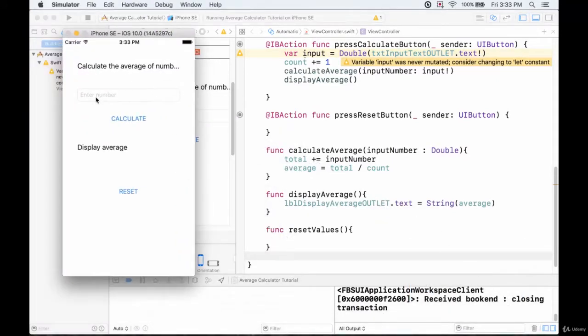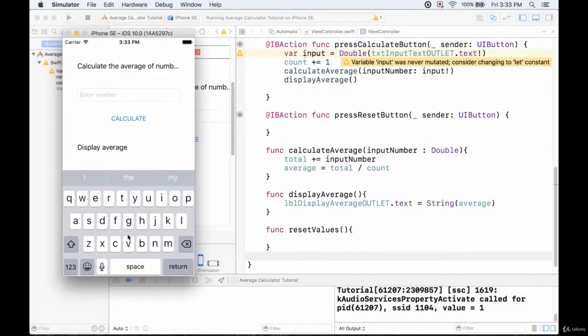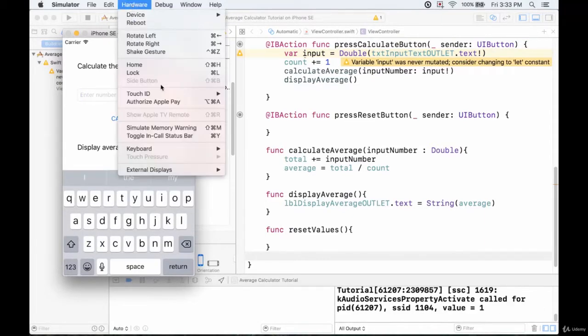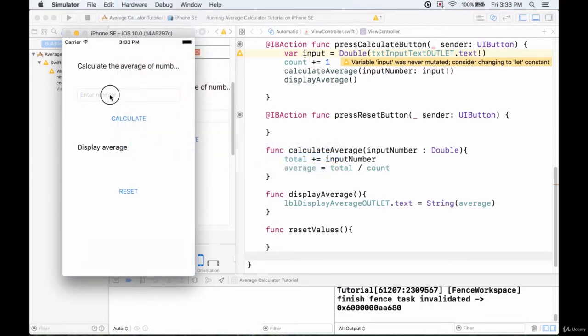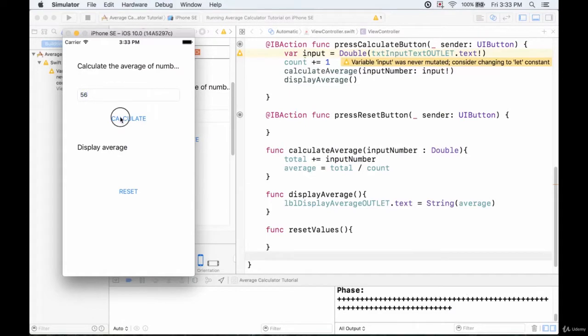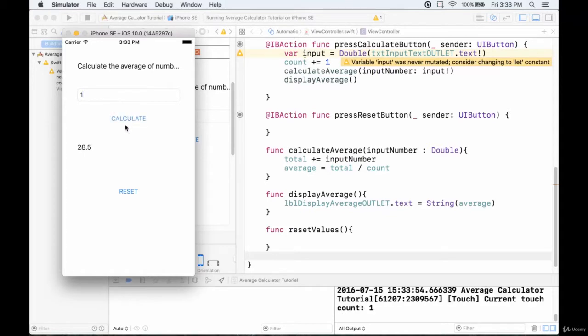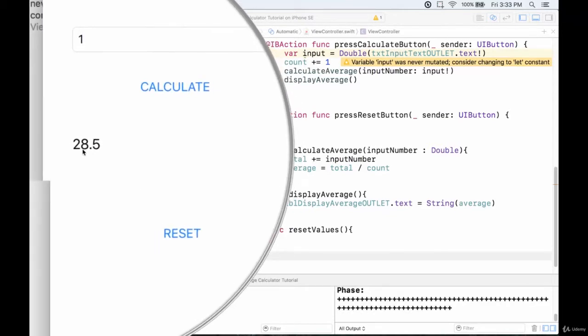So let's go ahead and enter in some numbers here. The keyboard's up again. I don't really want that, so I'm just going to go back to hardware and check that box off. So let's enter a number. Let's enter 56 and calculate, and we get 56.0 to start off with. And then let's enter something like 1. Press calculate, and there we have it. It calculates the new average.